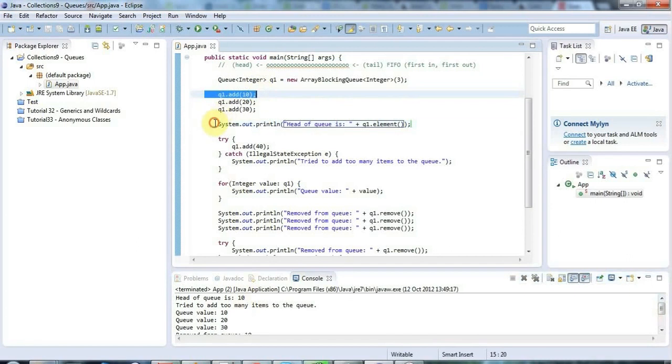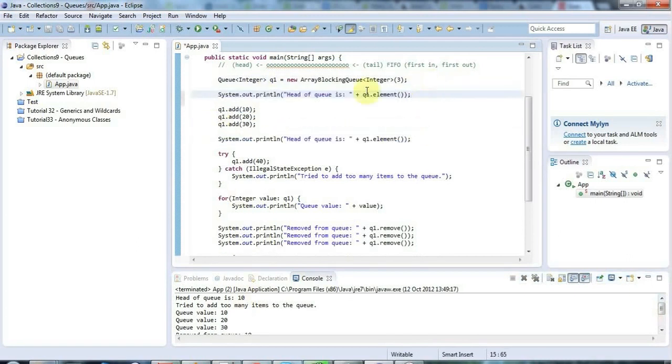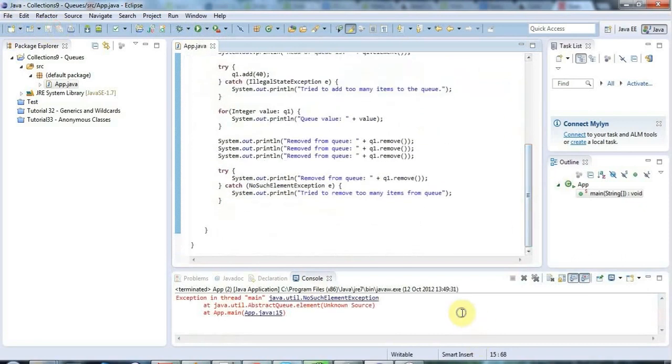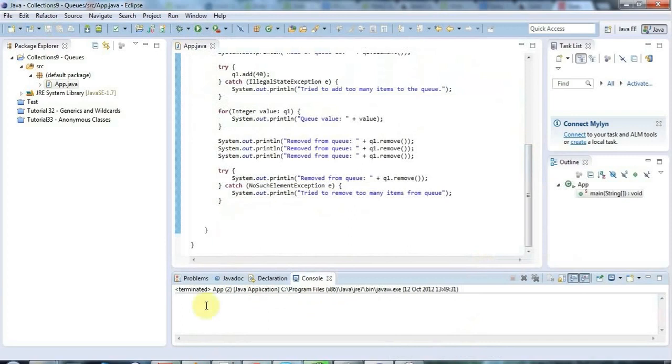And similarly, if I try to call element when there isn't a head of the queue, then it's going to throw a no such element exception. So let's just put a comment here. Throws no such element exception, no items in queue yet. Okay, so that's one set of methods for working with queues, and there is another set as well.